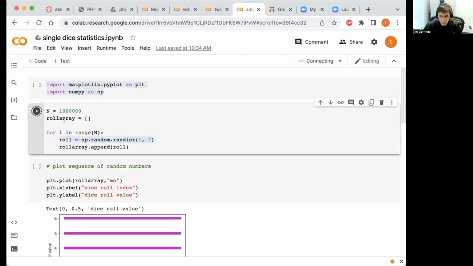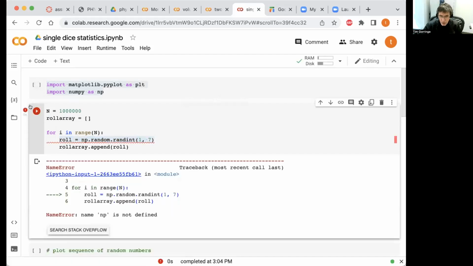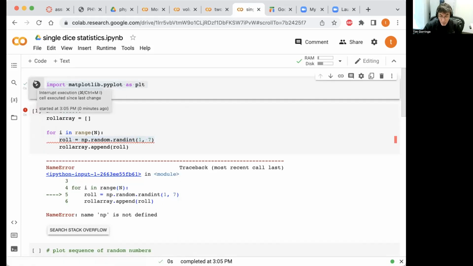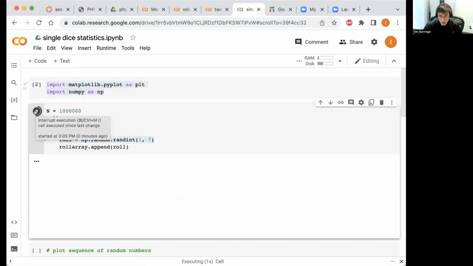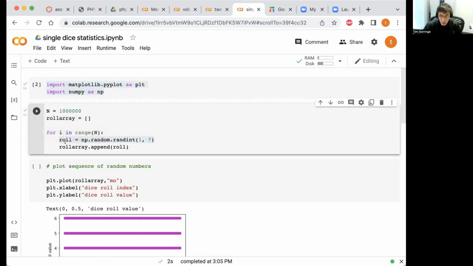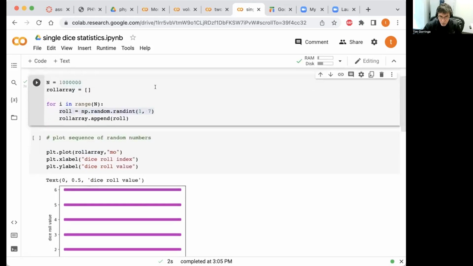So if I run that, well, if I run that and haven't imported the NumPy library, it will crash. But if I first import the NumPy library and run it, it should not crash. And I built an array. I built the results of 1 million rolls of my dice. So now let's look at a few plots.